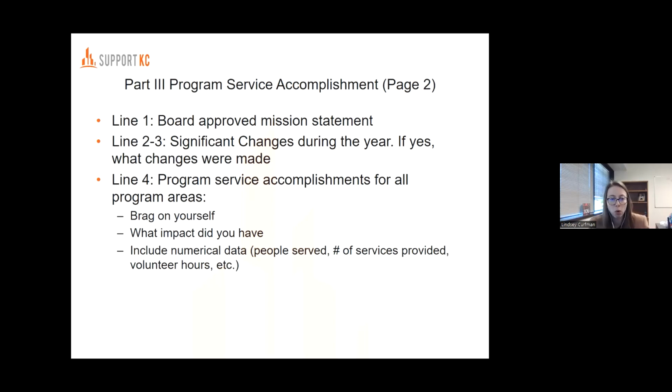So line 3 and 4 on part 3 is trying to get at significant changes during the year. So if you added a new program, if you stopped a program, you would mark yes to these questions. And then it would require just a brief explanation of what changed. If you added a program, what program did you add and why? If there was a program that stopped, why did it stop? And we saw a lot of changes during COVID, just with stopping programs because of COVID or new program areas because of extra COVID funding that came in.